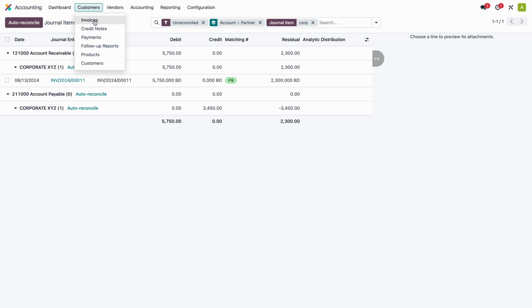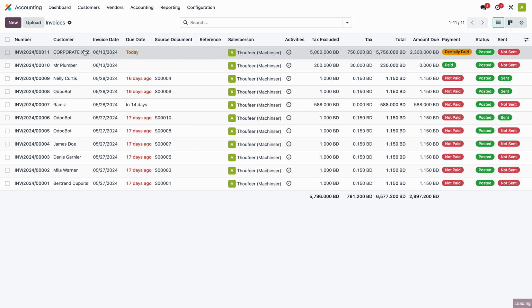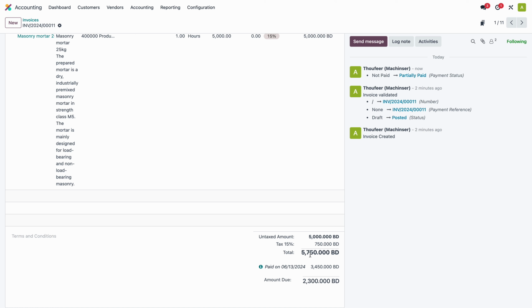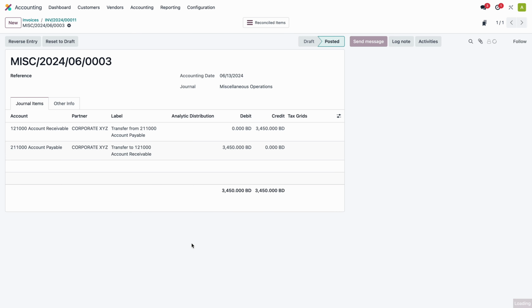So if I go to the customer invoice, here you can see this is partially paid, which means out of 5,750, 3,450 is already paid and 2,300 is unpaid, it's due. If I click here, I can see the entry: account receivable Corporate XYZ 3,450 is credit and account payable is debit. So we don't need to do any manual entries; we can directly go to accounting and reconcile it.